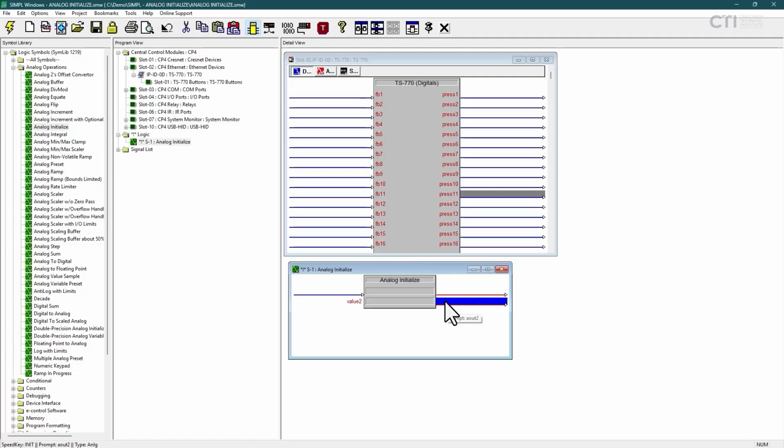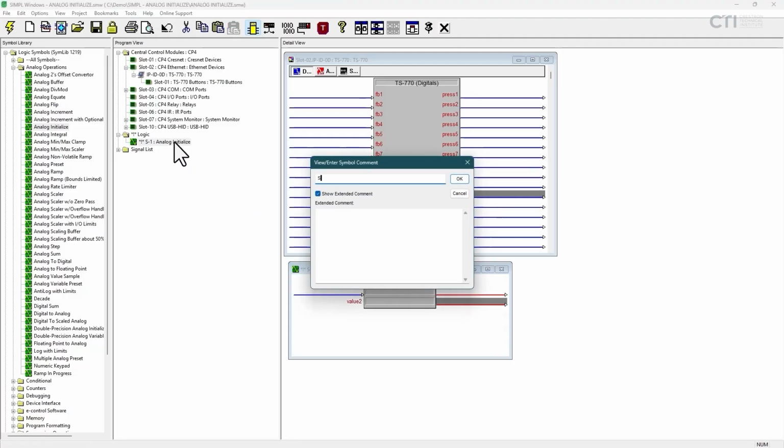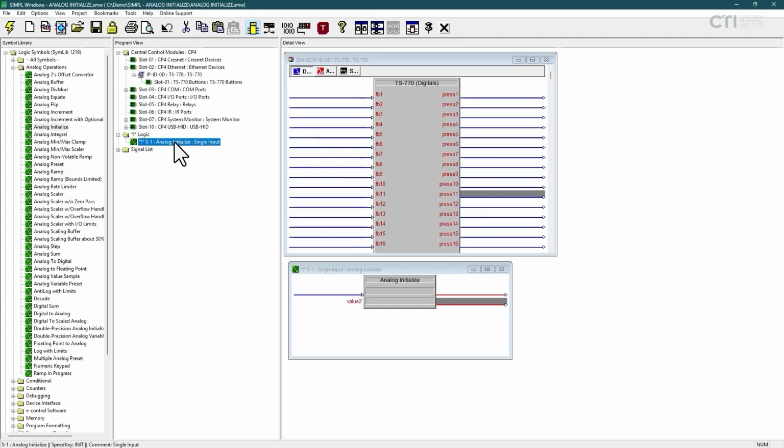The single input will trigger the init to set each of the outputs to its corresponding value on the rising edge of the input. We will name this init single input by clicking on the init in the program view and pressing the Tab key. To demonstrate the single input form of the init, we will add some signals to our code. We started with a TS770 touch panel already added to our program. On Digital Press 11, add a signal called Single Input Trigger. Drag that down to the input of the init.